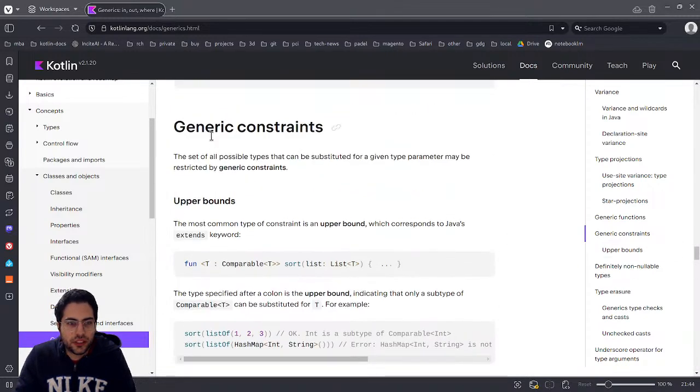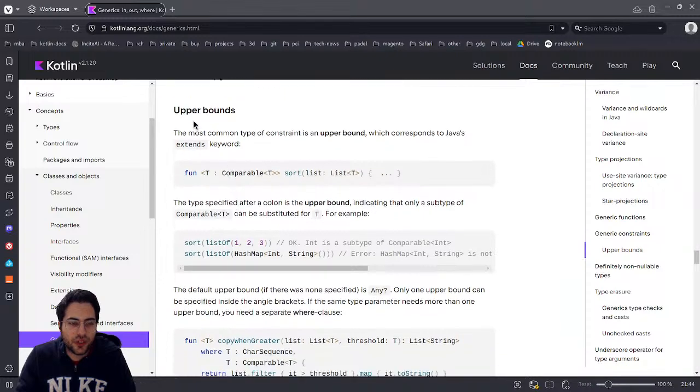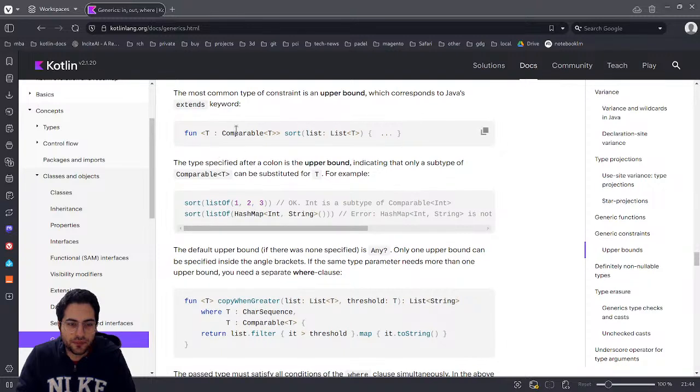Okay. Generic constraint. The set of all possible types that can be substituted for a given type parameter may be restricted by generic constraints. Let's have upper bounds. The most common type is an upper bound which corresponds to Java extends. So we have our upper bound. We need Comparable T as upper bound. And yeah, the type specified after a colon is the upper bound, as you see here.